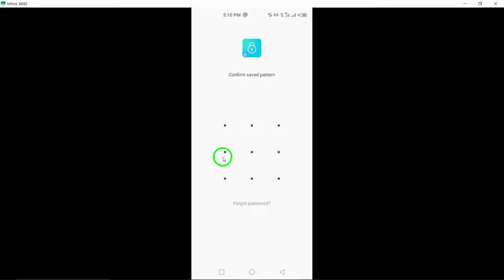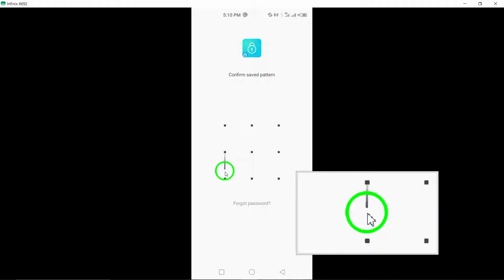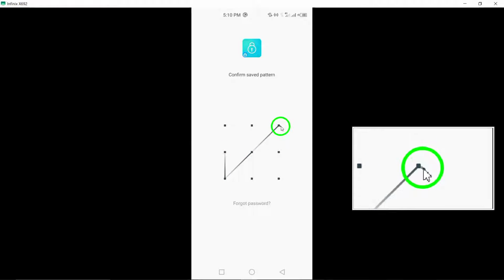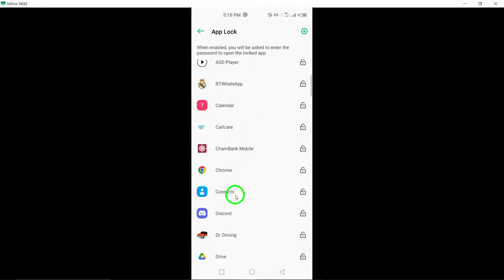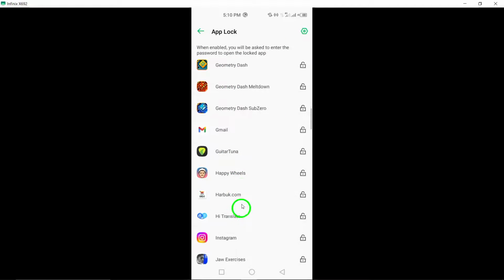Tap on Start within the App Locker interface to configure the locking feature. You'll be prompted to set up a pattern or add your fingerprint for authentication. Confirm your chosen pattern or fingerprint.